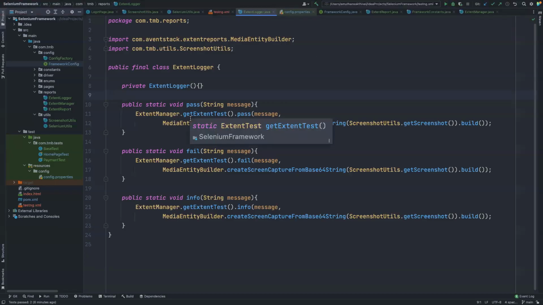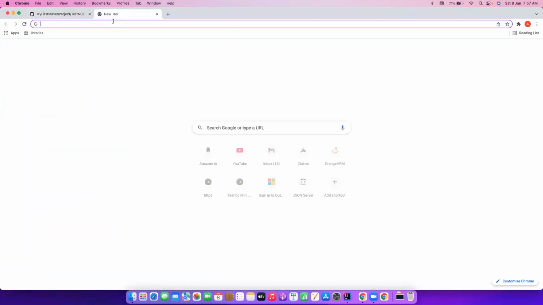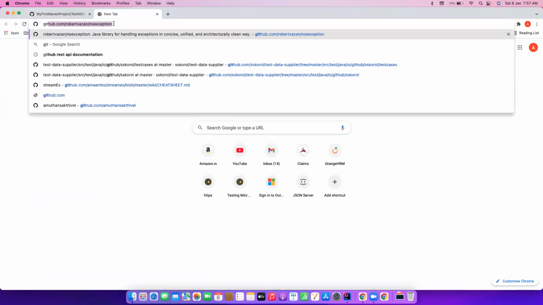So what we are going to do now is create an account in GitHub, and then we will try to use it. So let's say people want to create one: search for GitHub sign up.